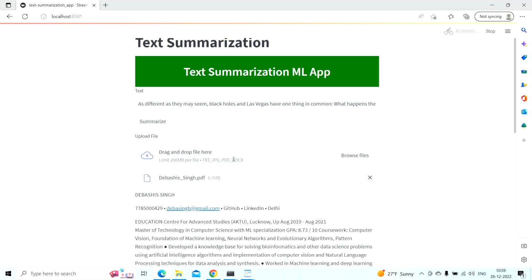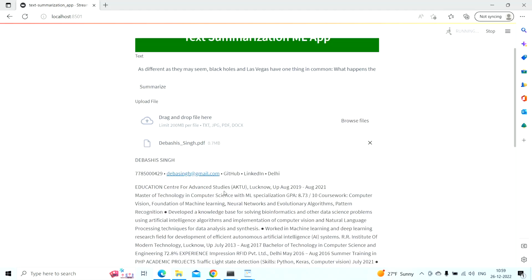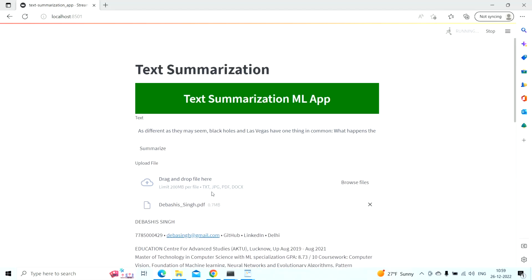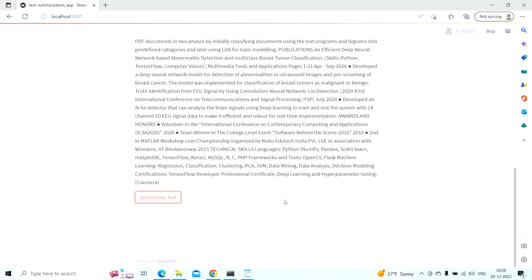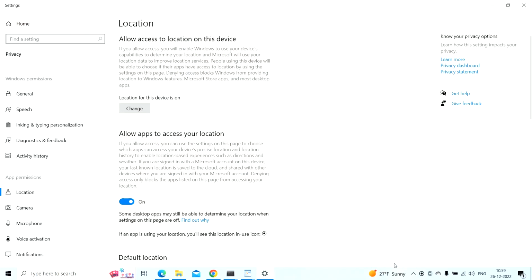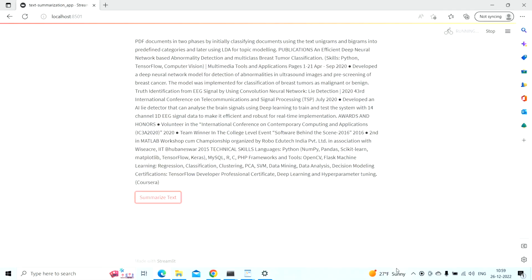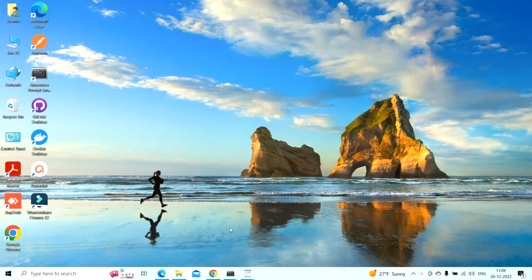One can also upload any Microsoft Word file such as a docx file, and it will extract the text from the docx file, and then you can summarize the document here. One can also upload a plain text file, any document written in plain text, and then summarize the text. Anyway, since it is taking a couple of minutes, I'll pause the video and we'll be back when the text summarization process is complete.